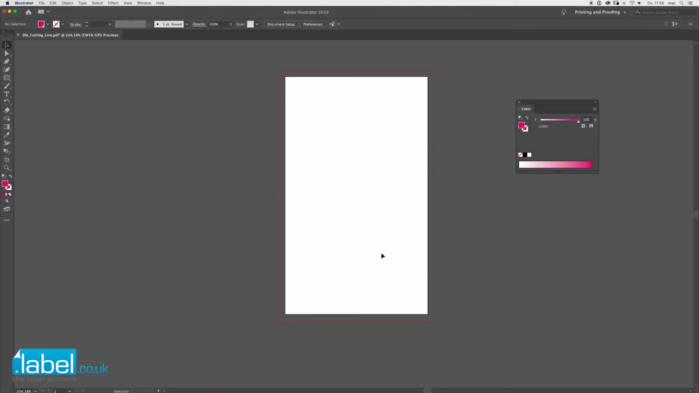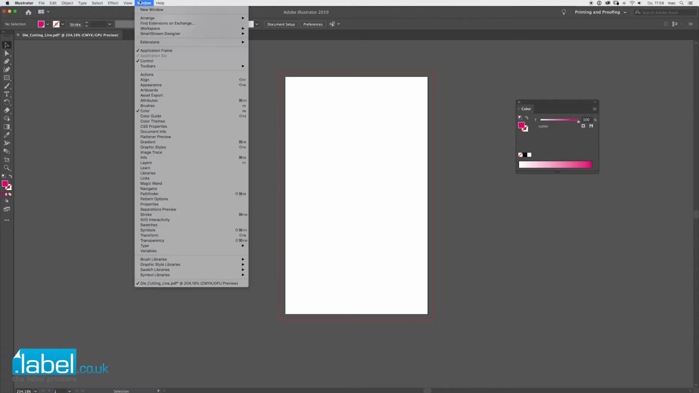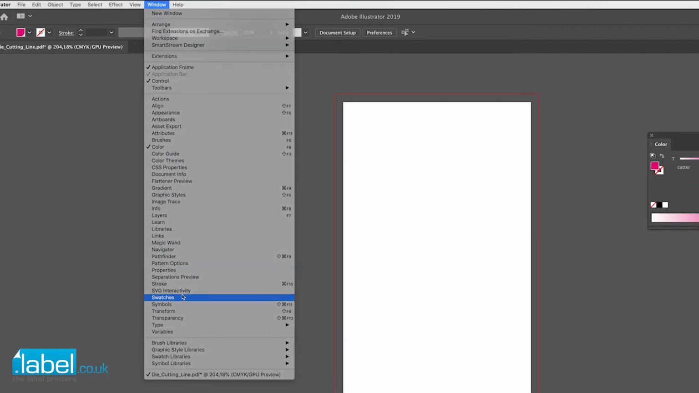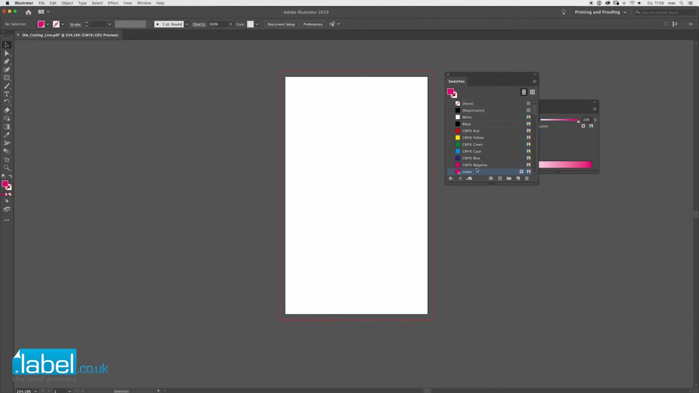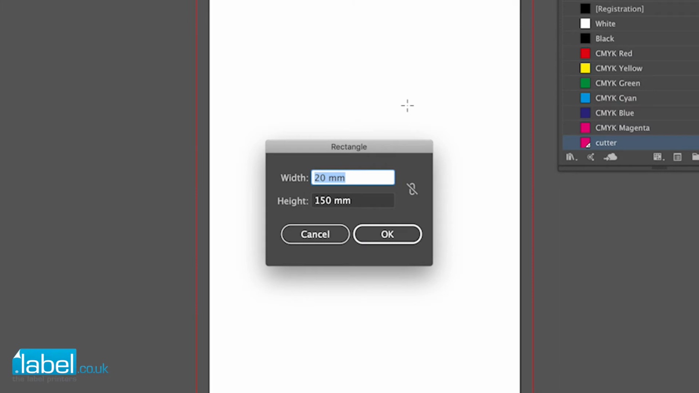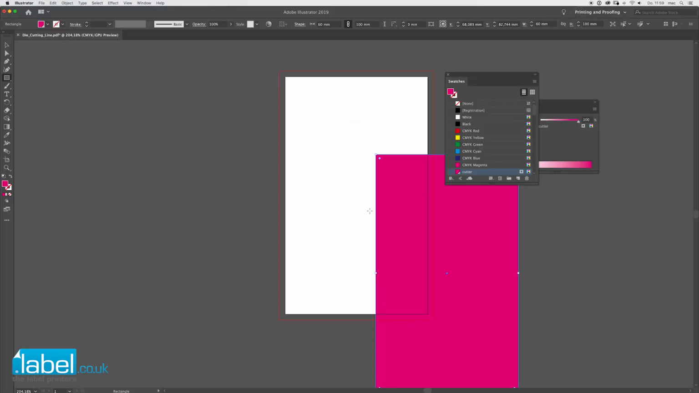The newly created swatch Die Cut will now be listed in the Swatches panel. The Swatches panel is accessed by the main navigation menu. Select the rectangle tool, then double click in the document. In a window, enter your desired final label format and confirm with OK.